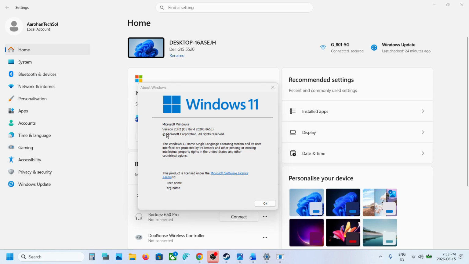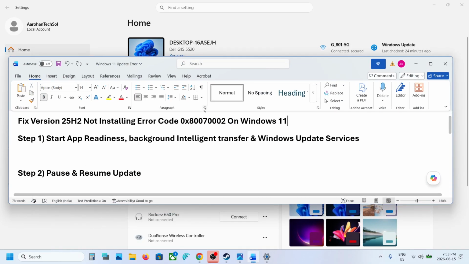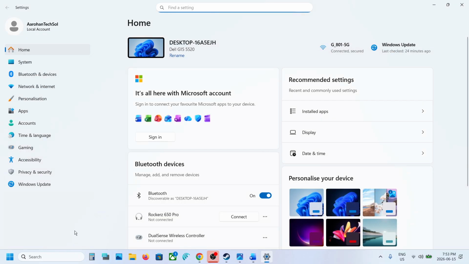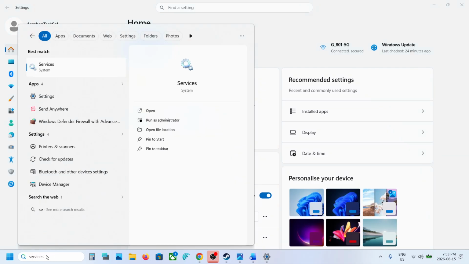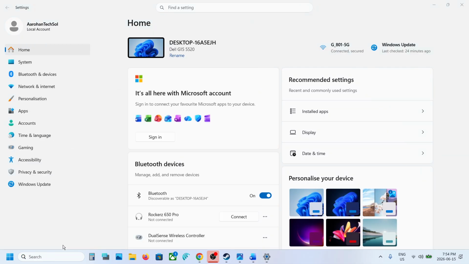So if you are unable to update your Windows 11 to version 25H2 because of this error code that is 0x80070002, then please follow the steps shown in this video. Now the first step is to type in services in Windows search box, click on services.